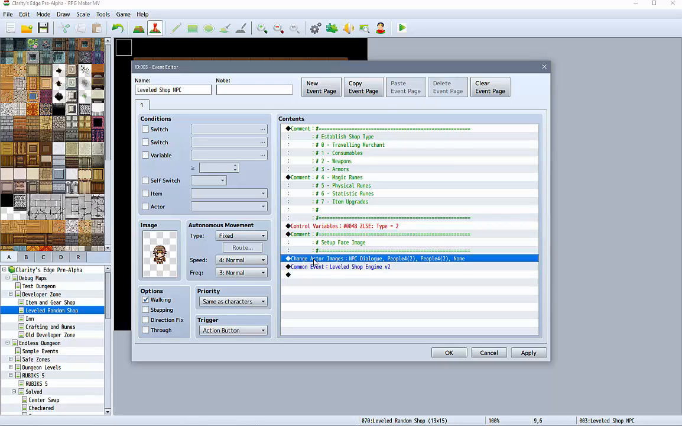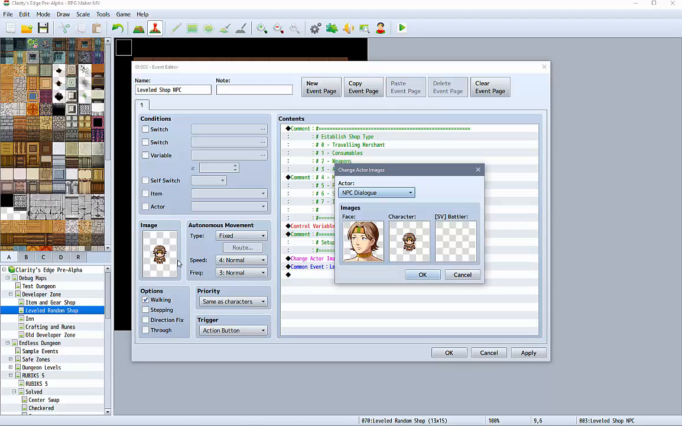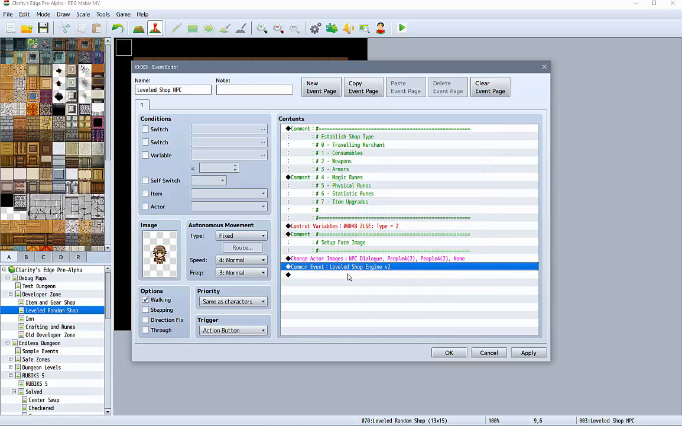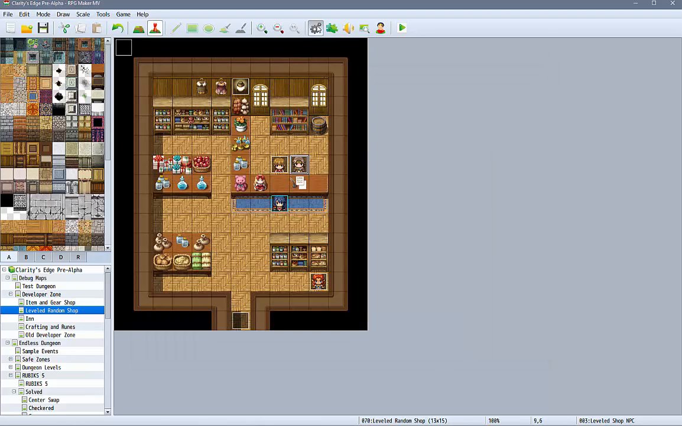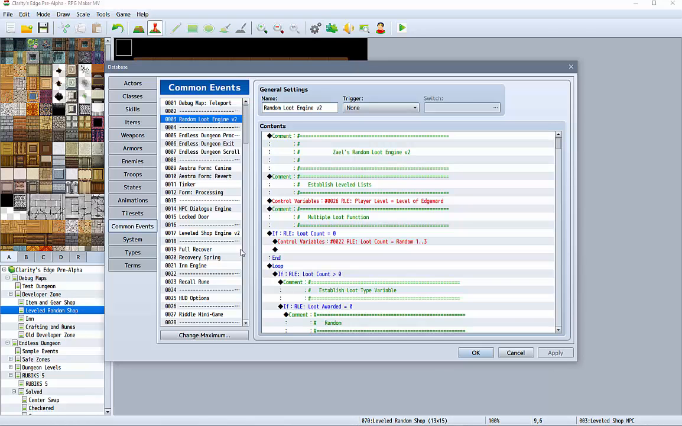Also, I set up a face image. You can see that I use this change actor images NPC dialog, and I actually set up sprites, and I match these up to whatever I'm using for the shopkeeper. Then I simply call this common event, and that's all I have to do for a shopkeeper. If I want to put a shopkeeper in the game, I just copy another shopkeeper, change the type, change the images to the new NPC, and that's it. The common event takes over and does the rest.